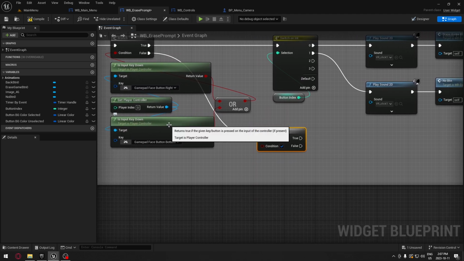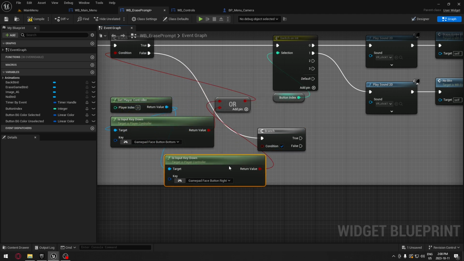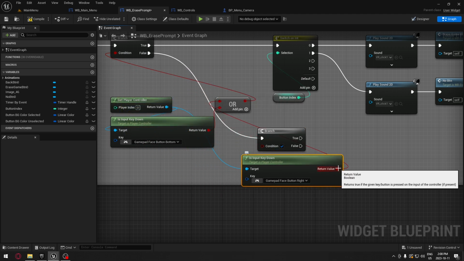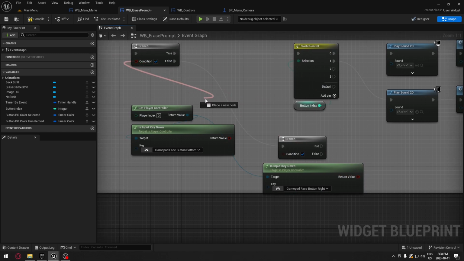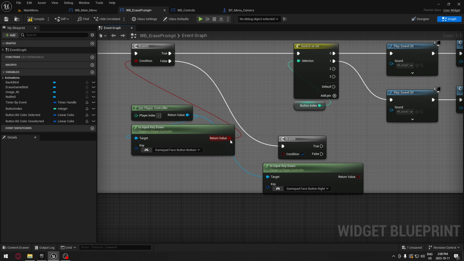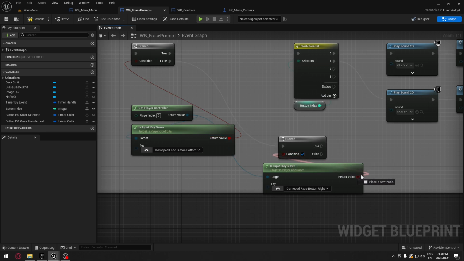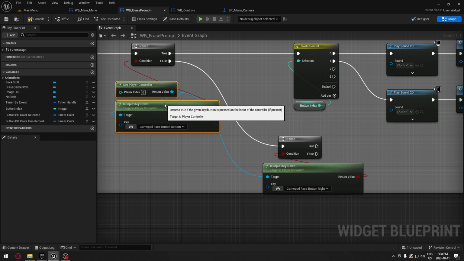We're gonna take the key down, which is gonna be the right button. Is this one here that I want. So I'm gonna take this one here, unplug that, remove the OR, plug this right there, and this one right here. Move that up here.